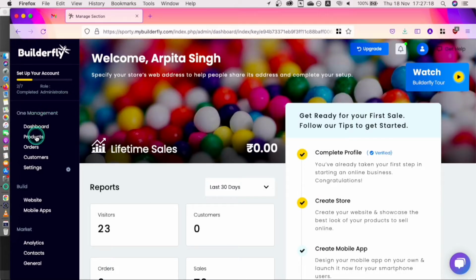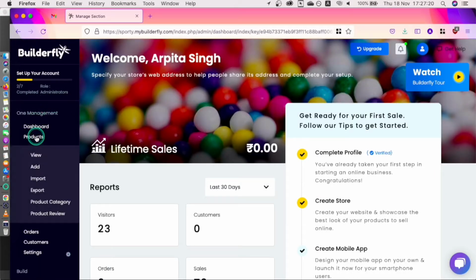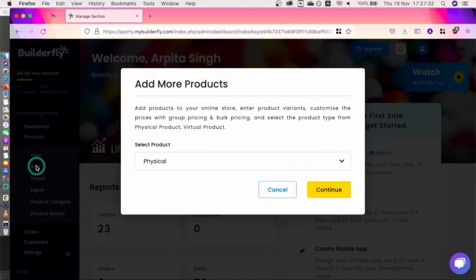This is your Builderfly dashboard. From the features listed on the left side, click on Products. From here, you can manage your products and inventory. With this video tutorial, you will learn to add your product to your Builderfly store. Click Add to start with product listing.